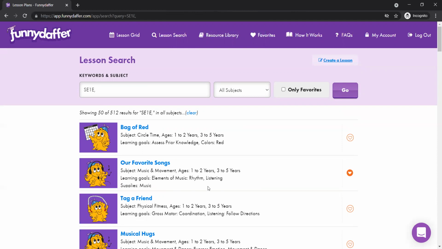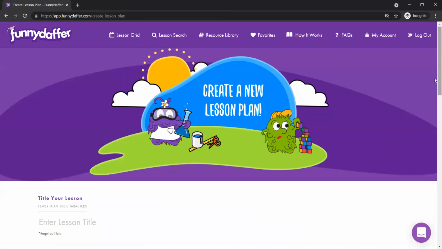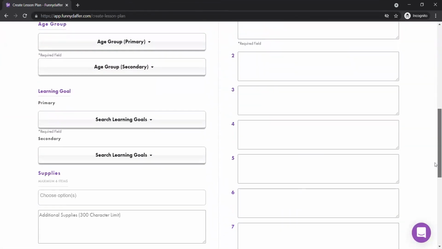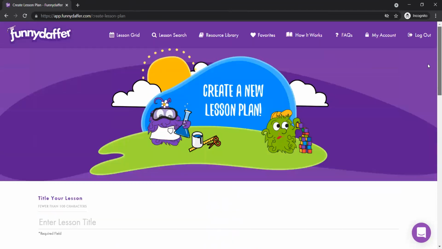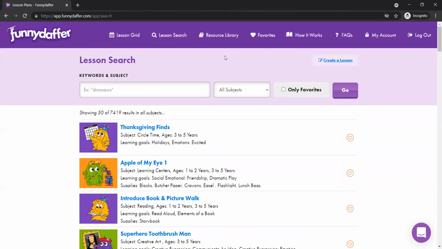From lesson search, you can also create a lesson. We discussed that a little bit in the other training session, but just so you know, you can also get to that feature right from the lesson search area. Now, let's move over to our resource library.